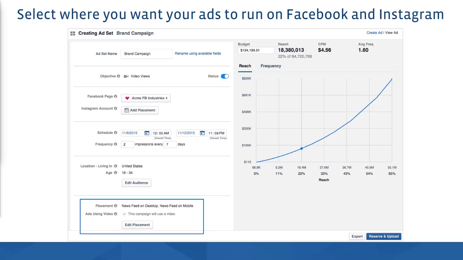Next, you can select where you want your ads to be delivered. The most effective placement is newsfeed, both on desktop and mobile. We also just introduced Instagram availability with reach and frequency, so if you would like your ads to be delivered on Instagram as well, you can select that here. Once you've locked in all your campaign details and are ready to reserve your inventory, simply click the Reserve and Upload button on the bottom right of the screen.